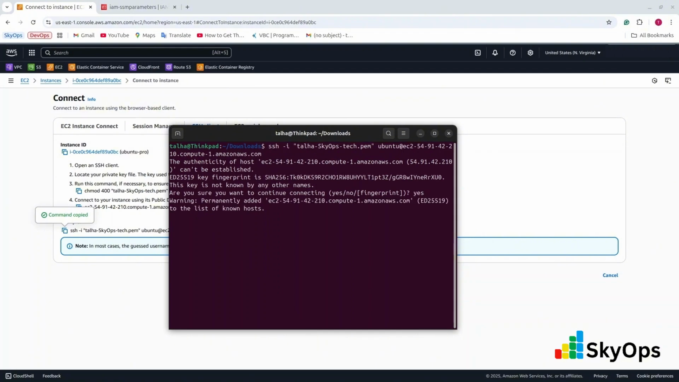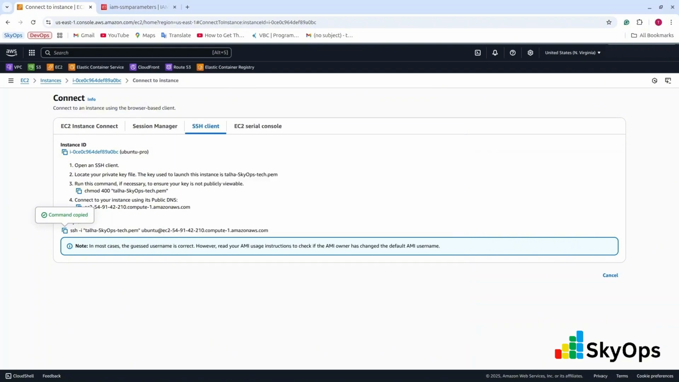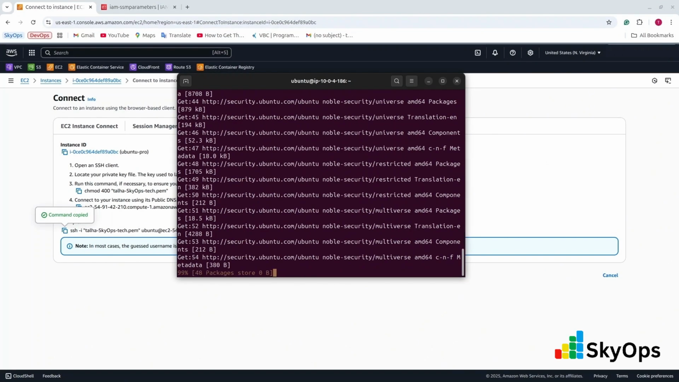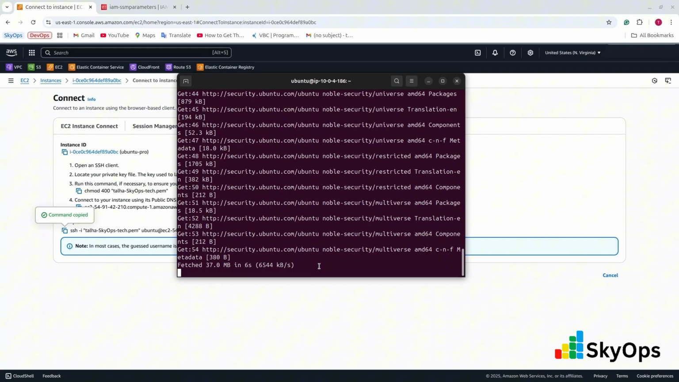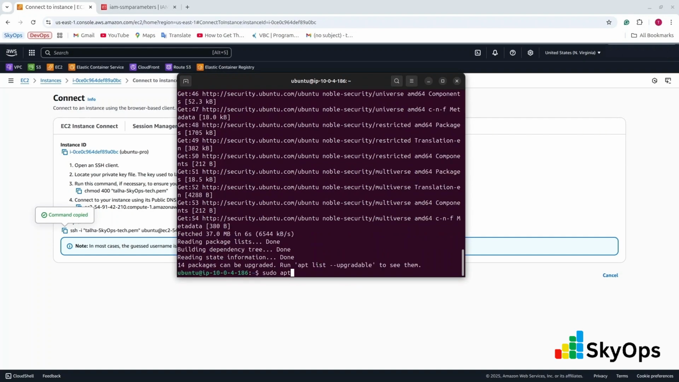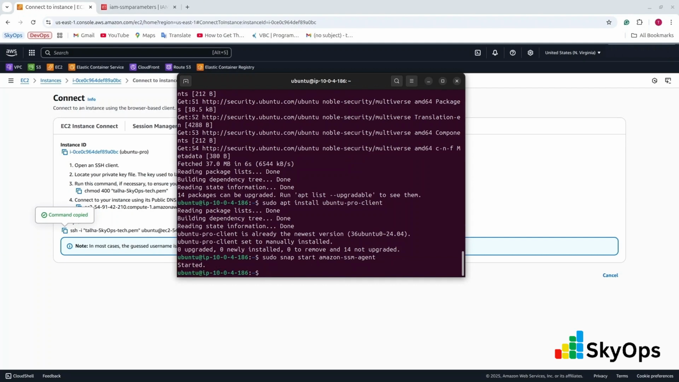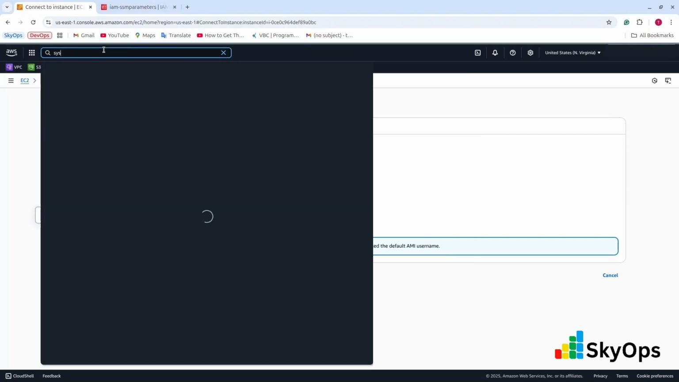And we're in. The first thing we should always do on a new instance is update the package repository. Let's run sudo apt update. With the packages updated, we now need to install the Ubuntu Pro client and start the AWS SSM Agent, which will help us manage the instance. We'll run sudo apt install ubuntu-pro-client to install the Pro client, and then sudo snap start amazon-ssm-agent to get the SSM Agent started.